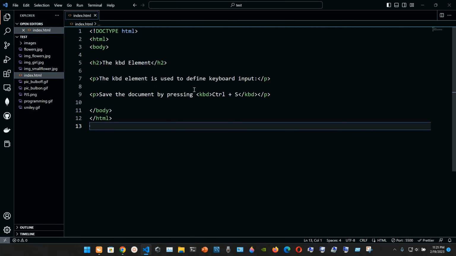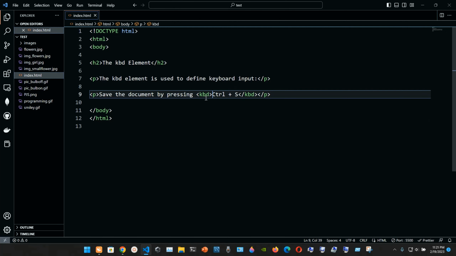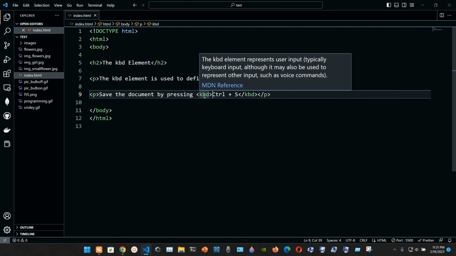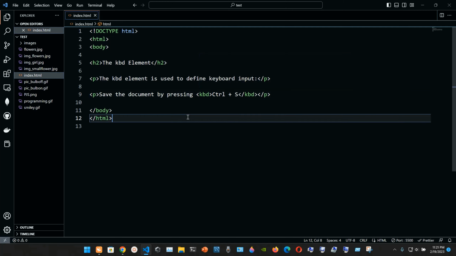So that is because we're using the KBD element. If you mouse over it you can read it. The KBD element represents user input, typically keyboard input, although it may also be used to represent other inputs such as voice commands. So that is that.